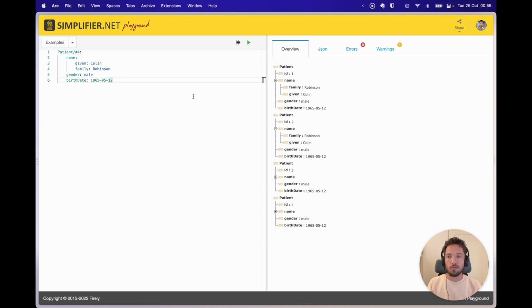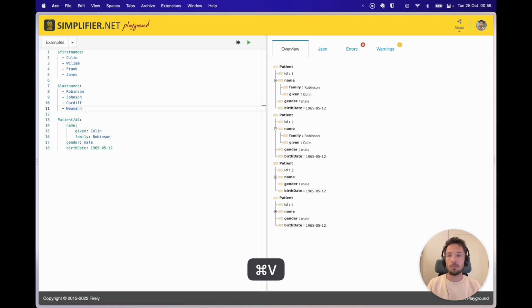And they all have the same information. So we have a solution for that, where we can make a few arrays. For example, now we have an array of different first names, and a list of different last names. And then instead of filling in the exact name here, we can just say, take a value from first names. And in the same way, for the last name, take a value from the list of last names.